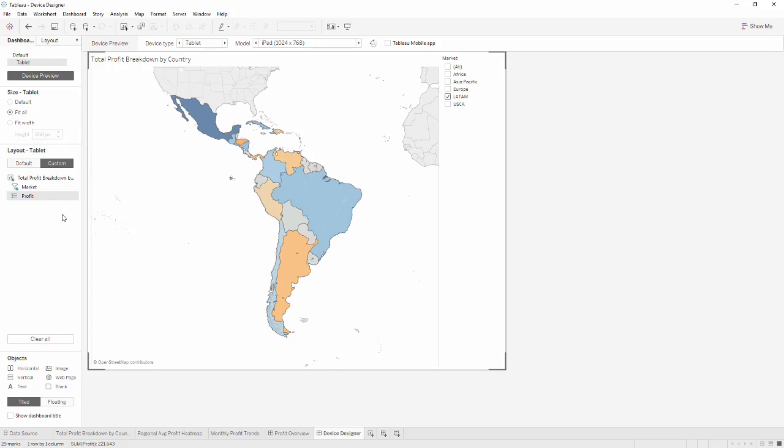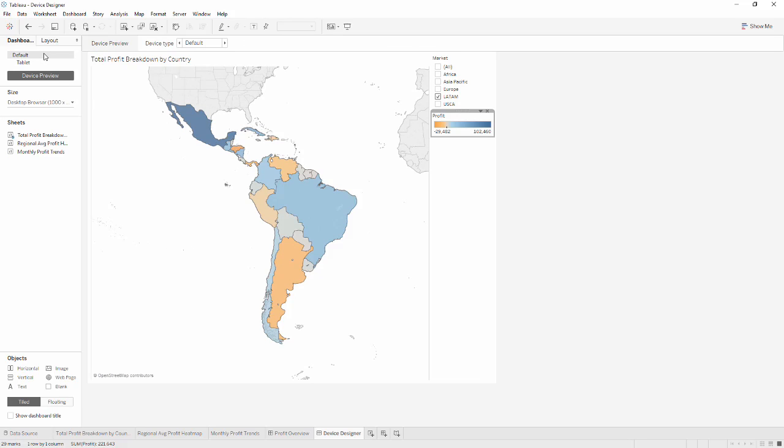We only see the content that is on the default dashboard. None of the other sheets in the workbook are available. What about if we wanted to add monthly profit trends? To access more vizzes from the tablet layout, we need to add them to the default first. Clicking back on Default at the top brings us to the master layout.